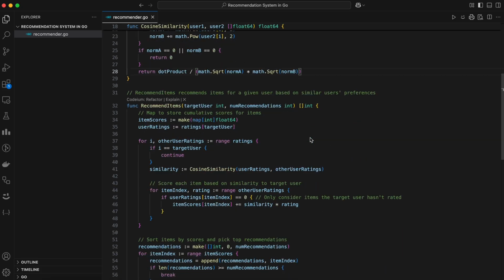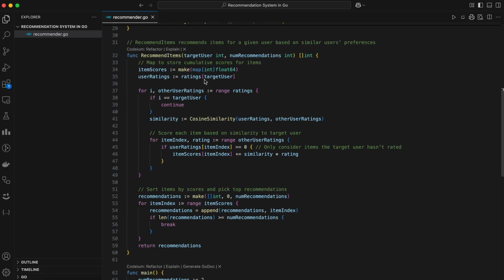Now it is time to get the top recommendations for a user. This is the heart of our recommendation system. The recommend items function takes a target user and finds items they haven't rated but similar users have, scoring each item based on similarity-weighted ratings. It returns the highest scoring items as recommendations.